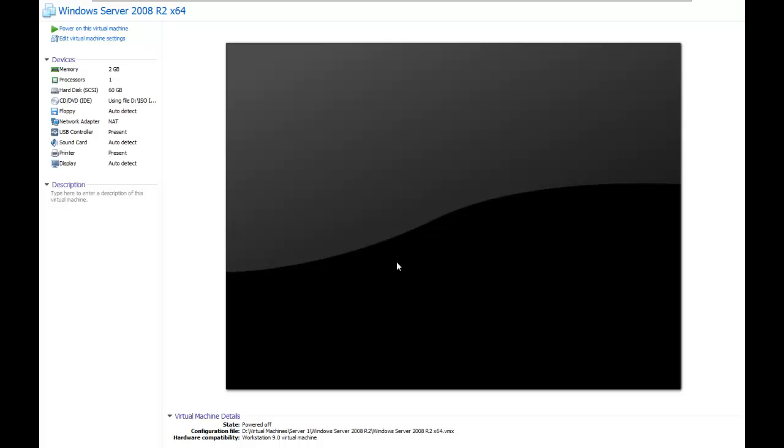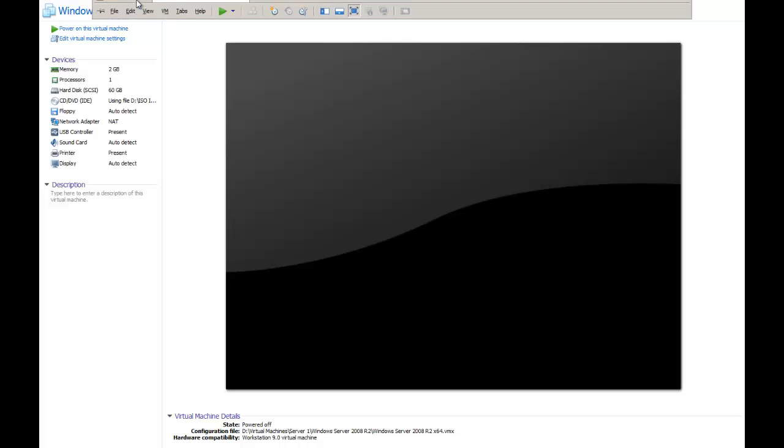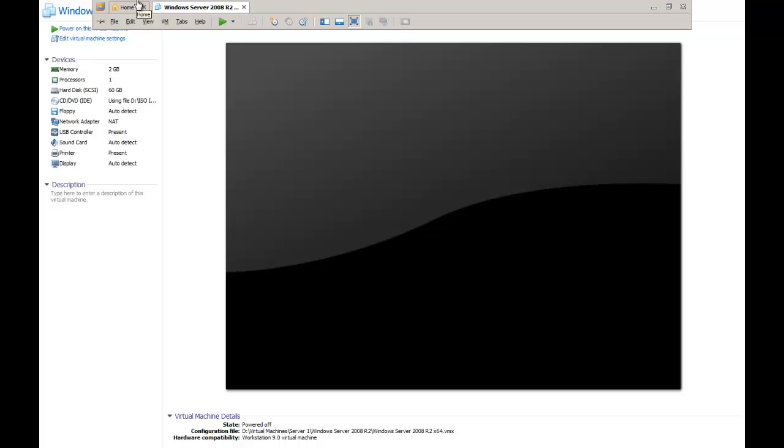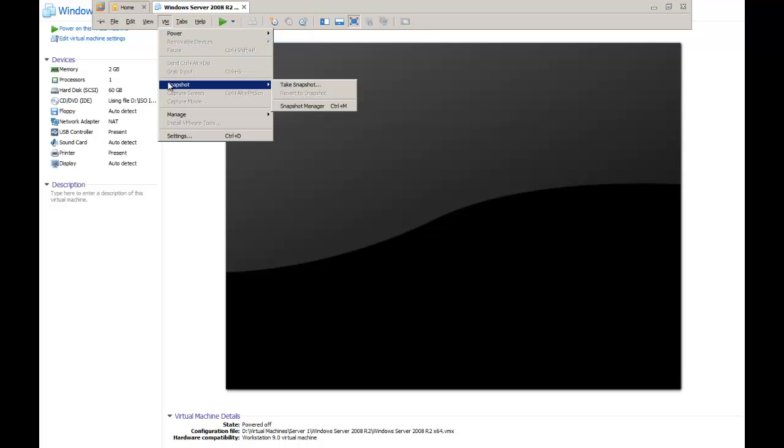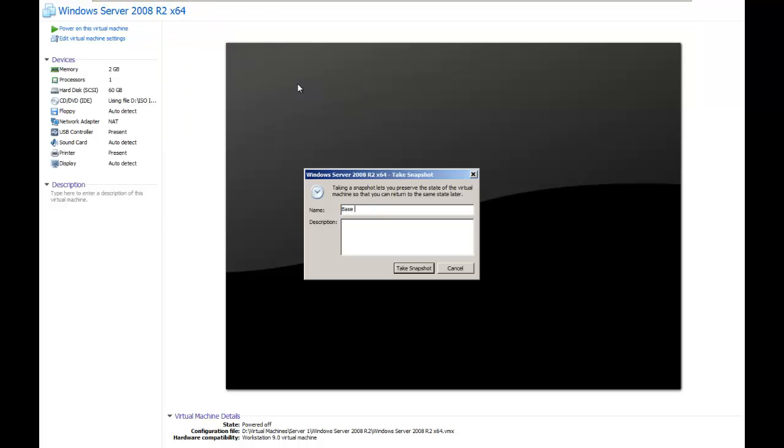So now your machine is down, it's in a closed state, and we want to take a snapshot of this. To do that, we go into the VM menu, and we have snapshot, and then we can take a snapshot. I know I'm going kind of quickly, but I can catch you up if you need to. I usually call mine a base image. If you want to put some descriptive stuff in there, you can.